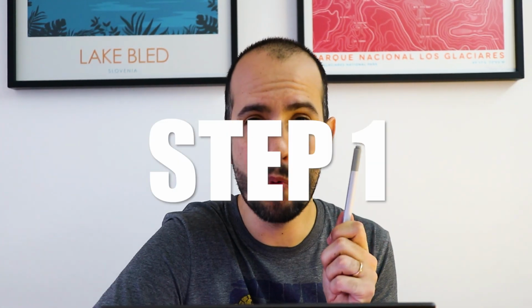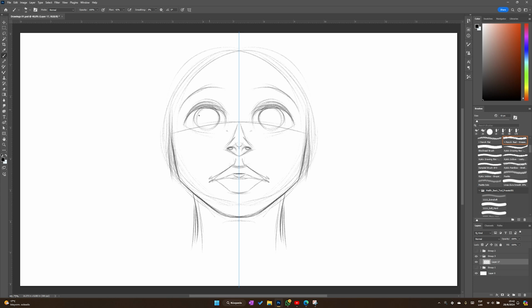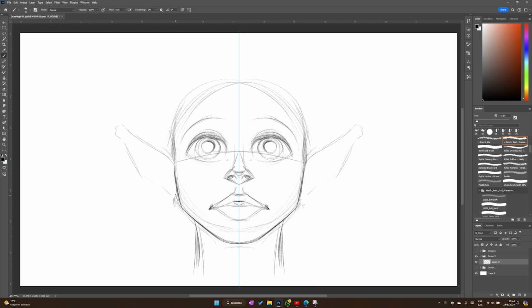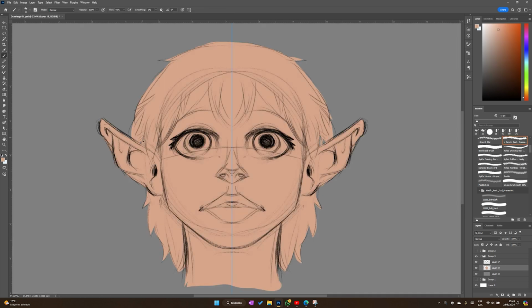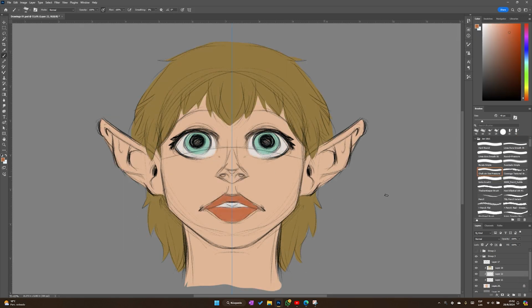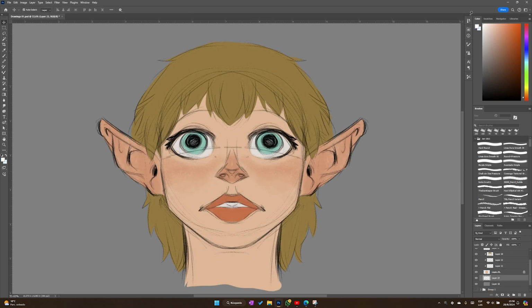So, step 1, I have a drawing here. And yes, this character has massive elf ears, so it is easier to watch. And I have some flats on it, and I have chosen to make it backlit, so it's super obvious, and this is super easy to understand.